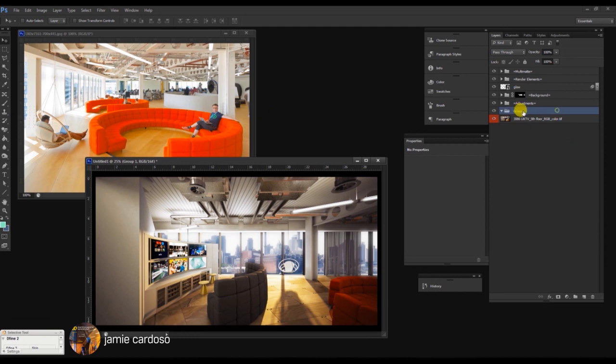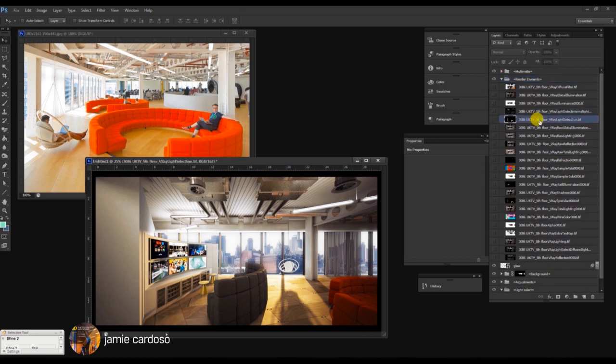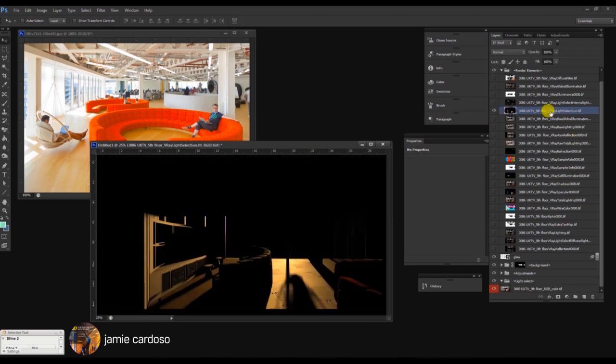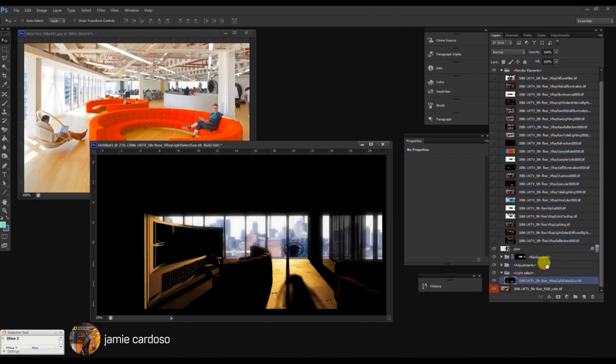I've just created a new folder here, new group. I'll call it Light Select. And this Light Select brings in the V-Ray Lights On. So we're just going to select that. That's the V-Ray Lights On. Just move that into the Light Select folder. So we're not using any masks because you want the lights to obviously affect the entire scene. So it looks a bit dark.